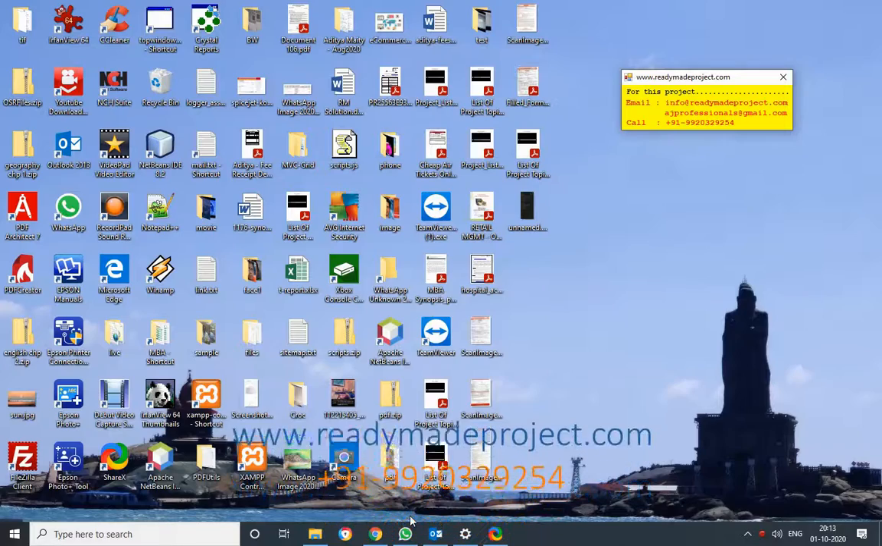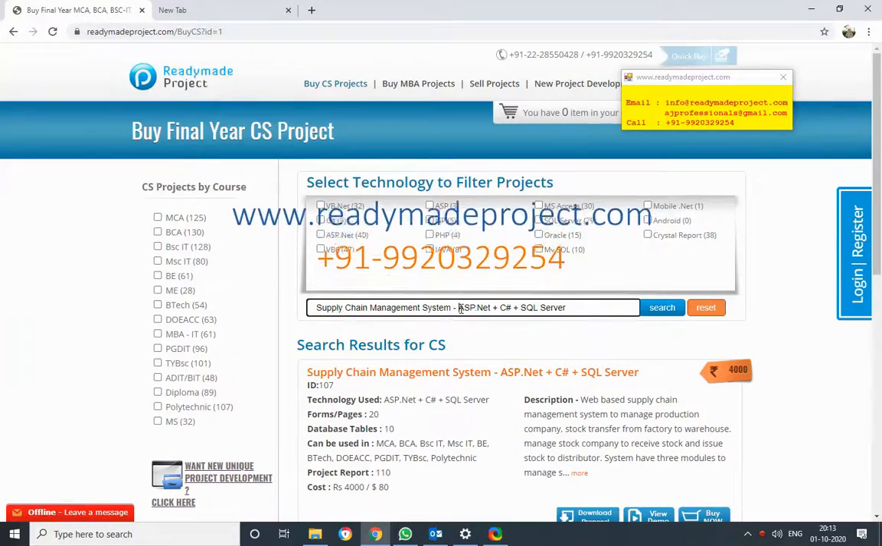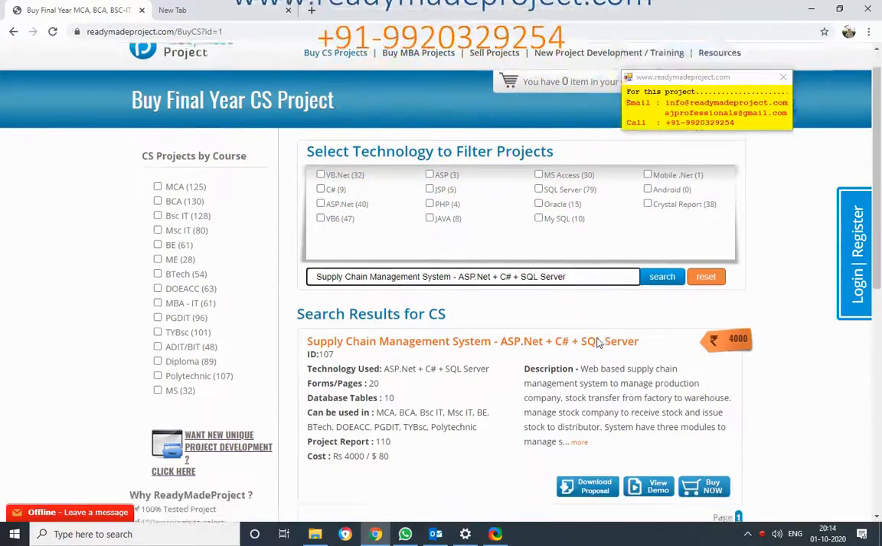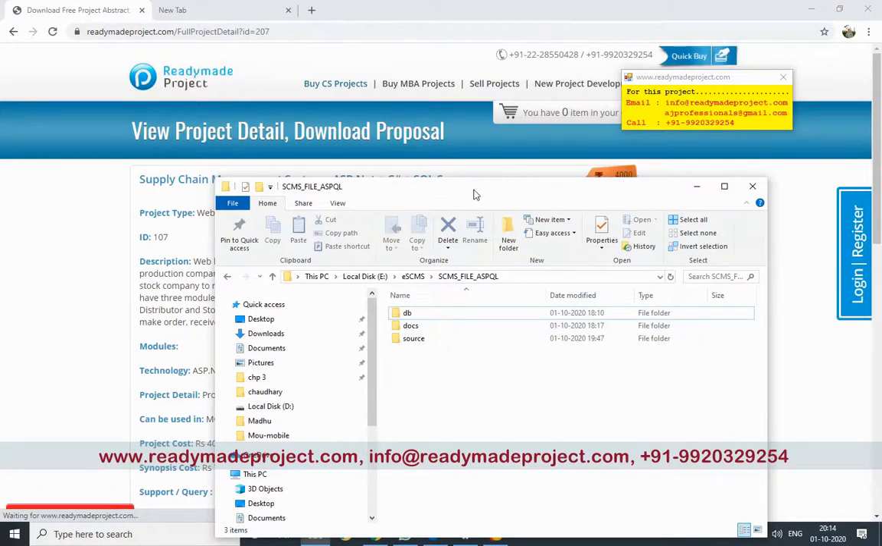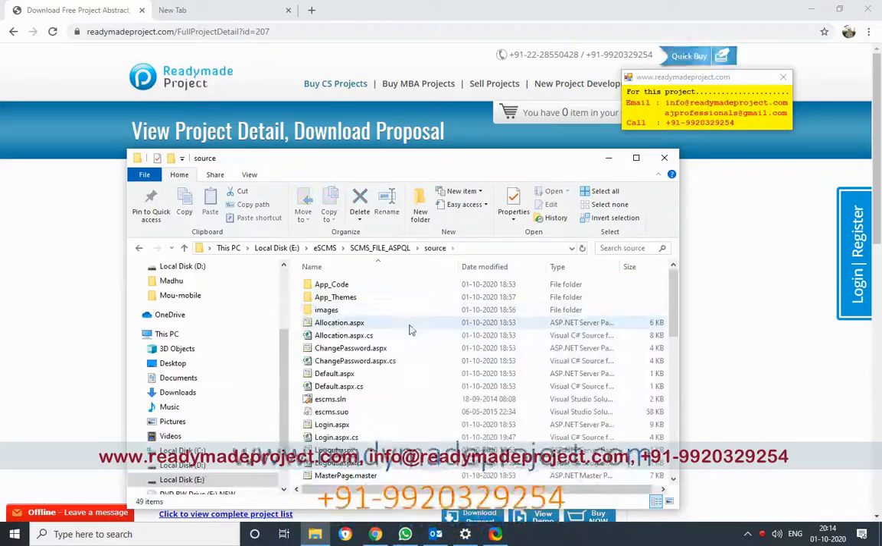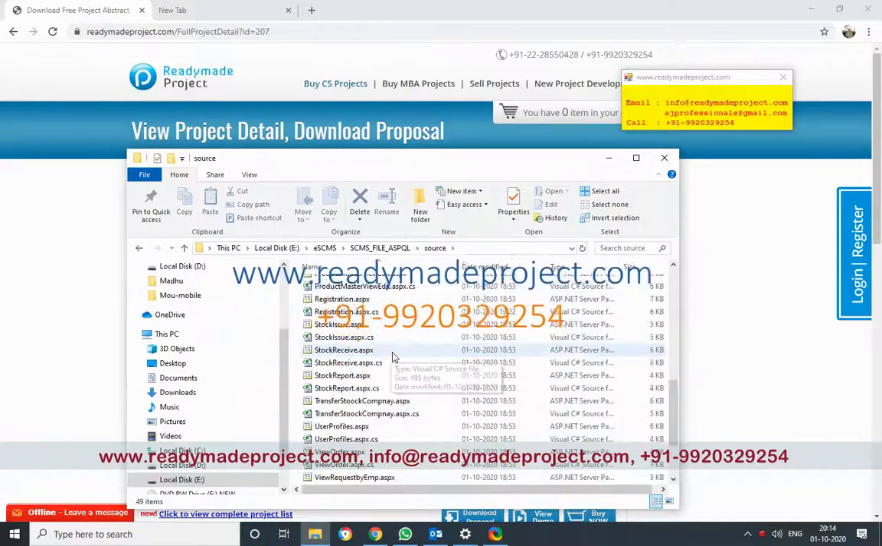This project, supply chain management system, is developed in ASP.NET, C Sharp, and SQL Server. Once you buy this project, you will get these files. This is source code. All the ASPX CS files are available here.